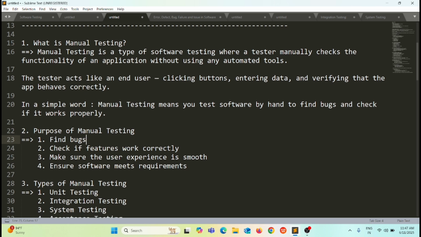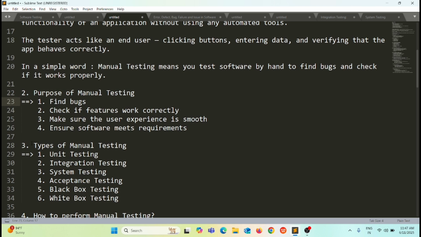Now next, point number 3, what are the types in manual testing? Basically in manual testing there are 6 types: unit testing, integration testing, system testing, acceptance testing, black box testing, and white box testing. These are the main 6 pillars of manual testing. So these are the 6 types.